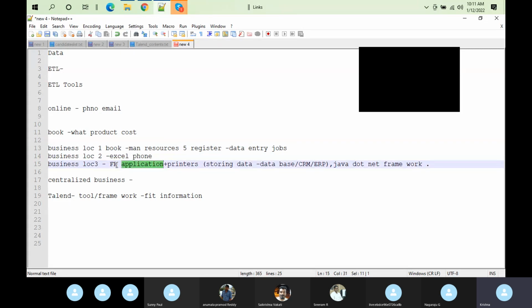So like this, we have different sources, different places where I have business, and I want to make a centralized business. How are we going to create a centralized application to get all the data from the different locations, and where are we going to use the tool? So this business I want to make centralized. Why do I have to go for ETL? We'll continue on this tomorrow.